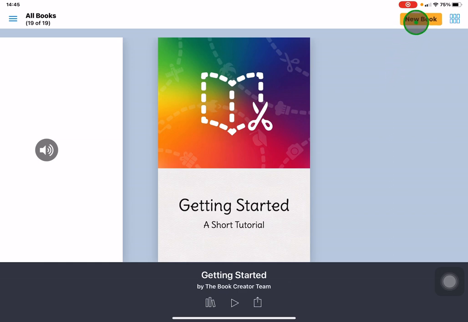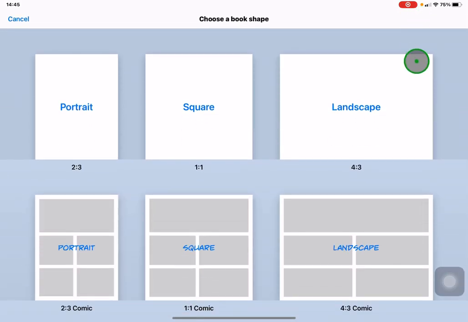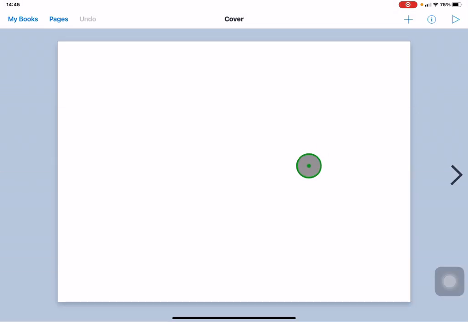I'm going to start by selecting New Book at the top right, and of all the different layouts you can choose, I'm going to go with Landscape. It gives you a nice big open blank page on which you can do some work.